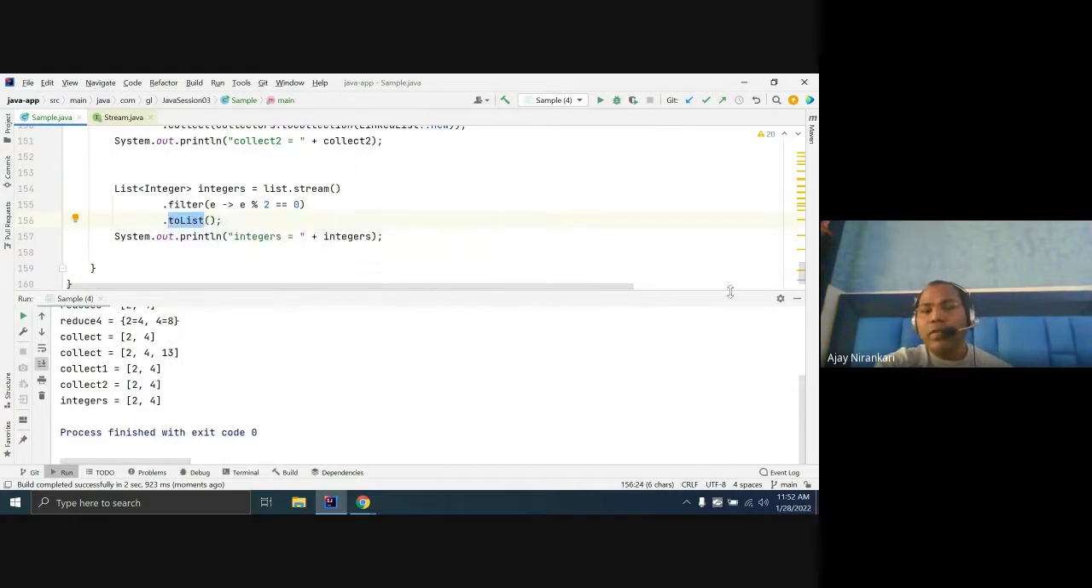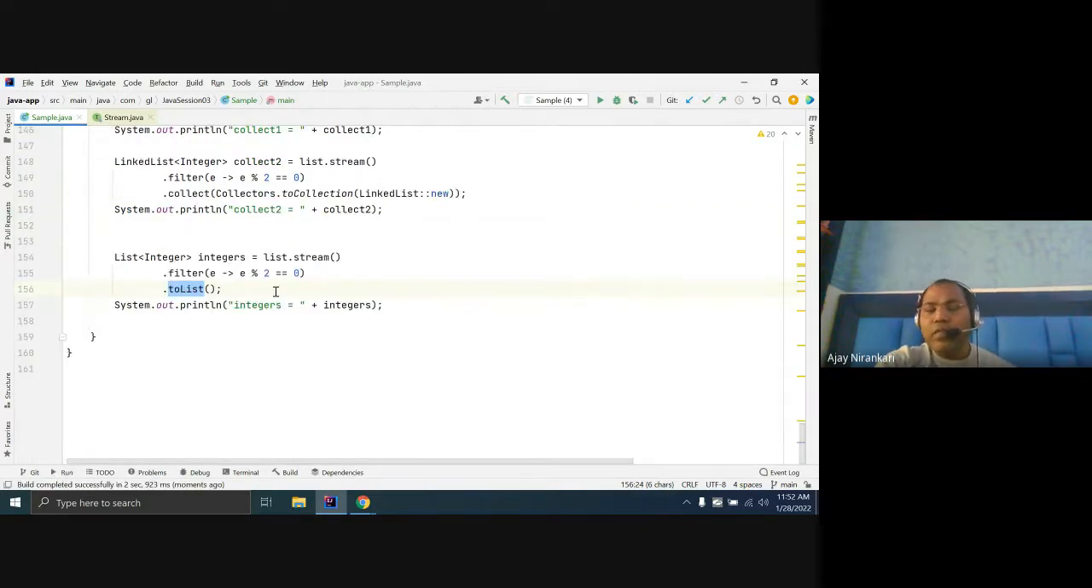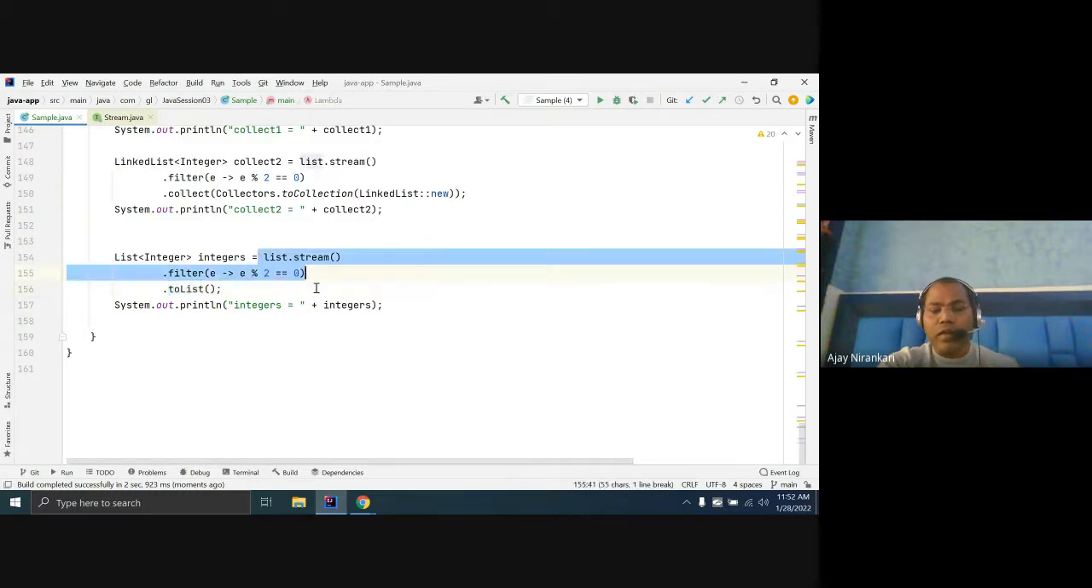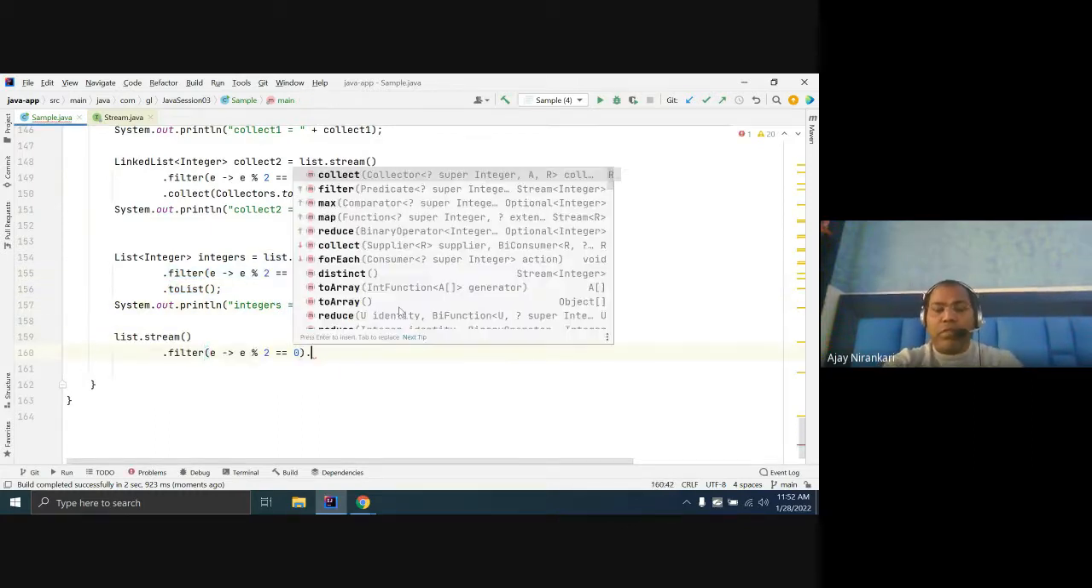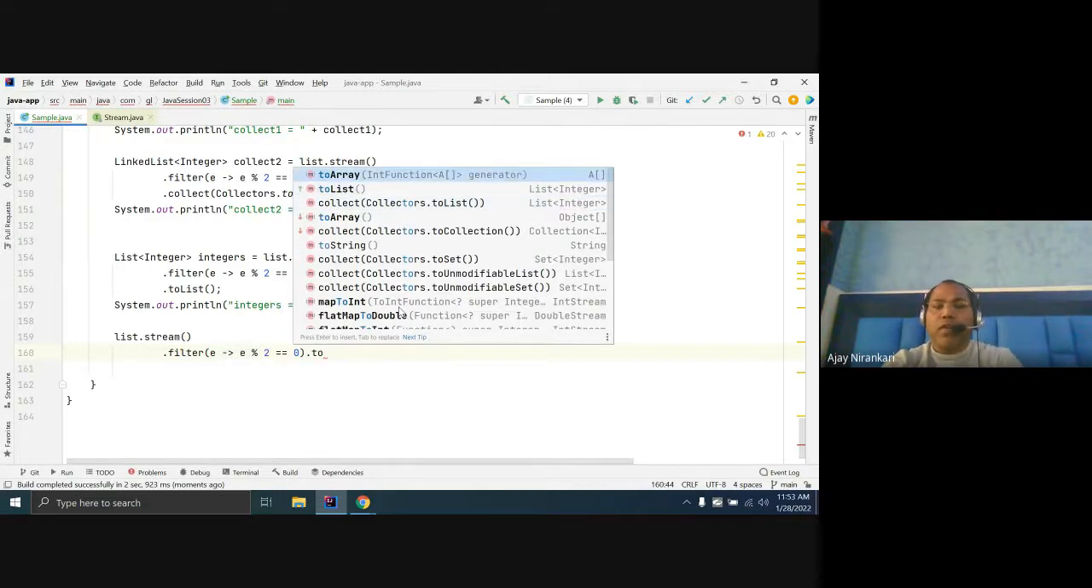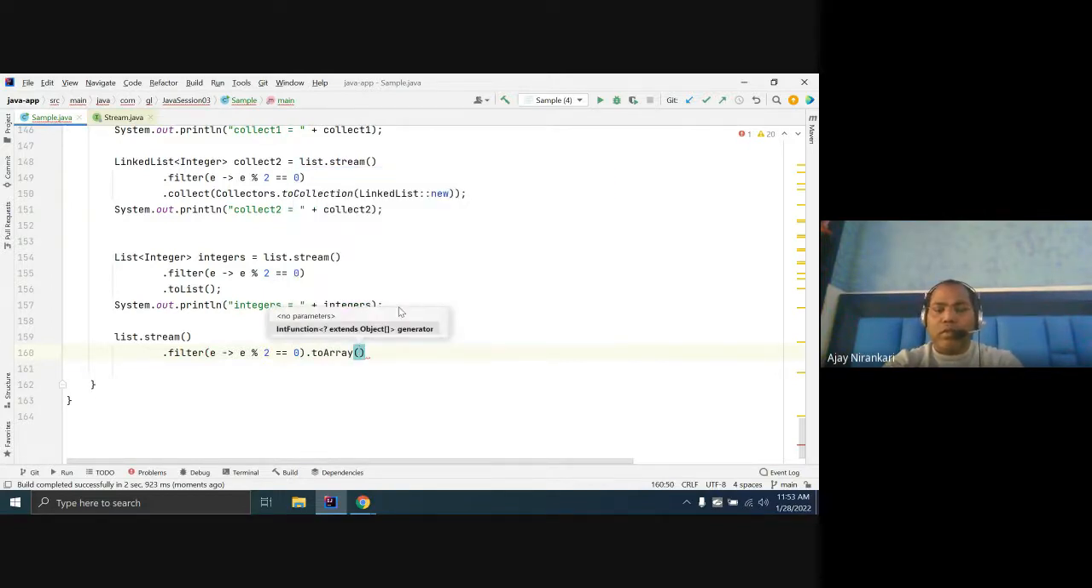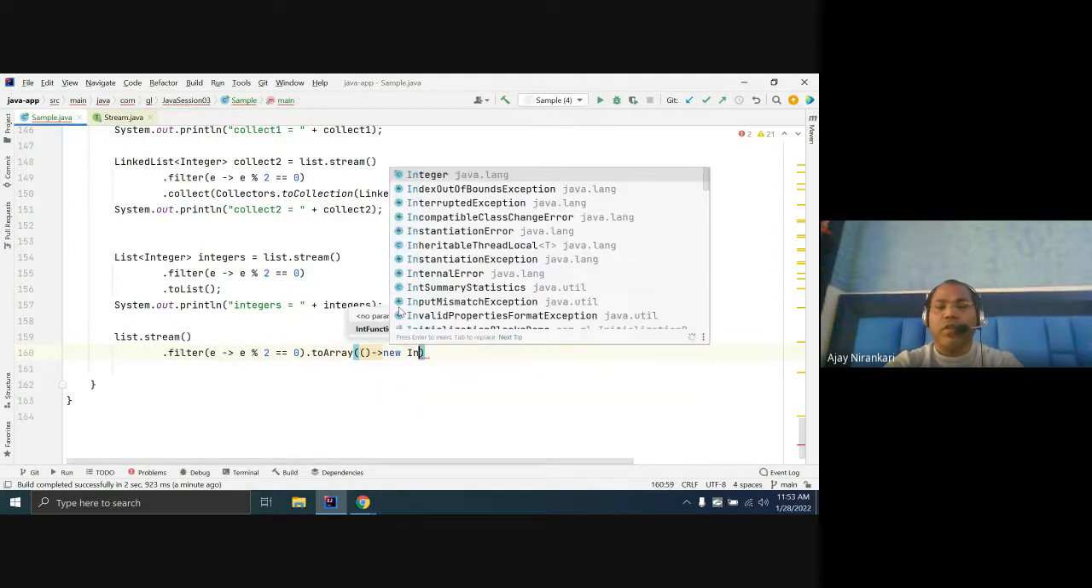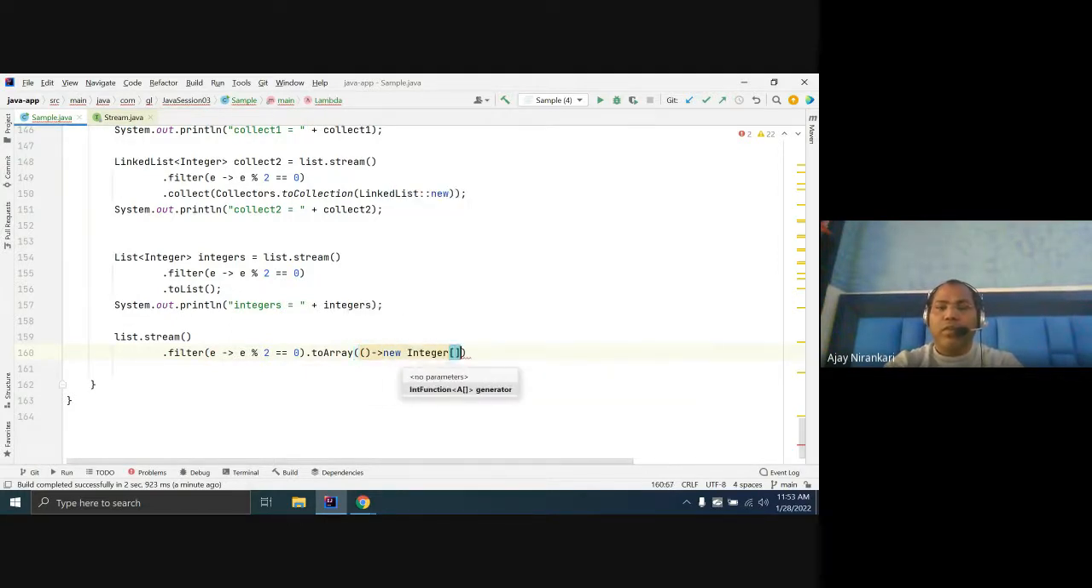So with these kinds of enhancements, version by version Java has simplified things. See, this is a very simple way. If you want to return a list, just call toList. Let's say I want to return a kind of array. Simply say toArray, and specify what kind of array you want. I want an array of maybe Integer, so you can say new Integer array.